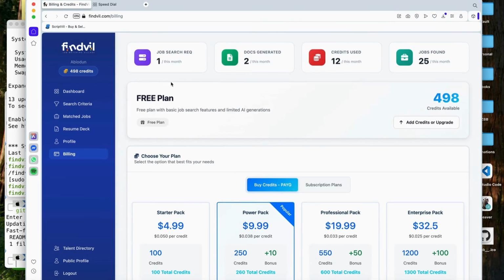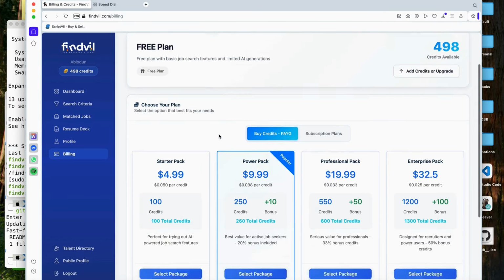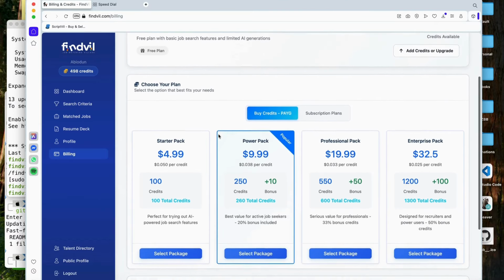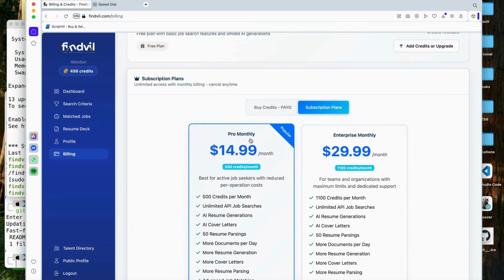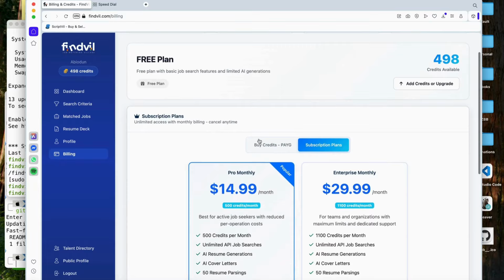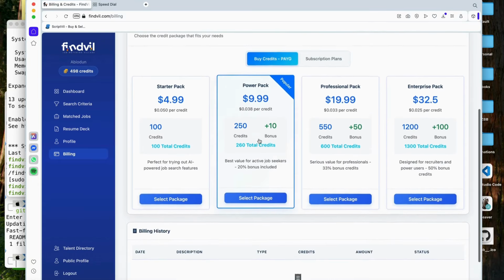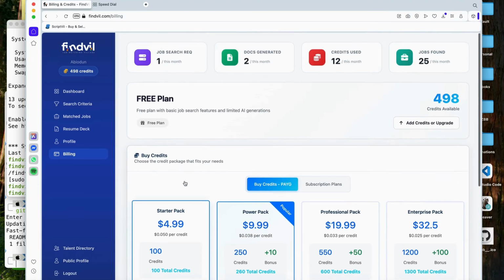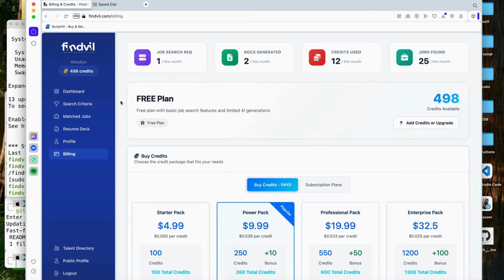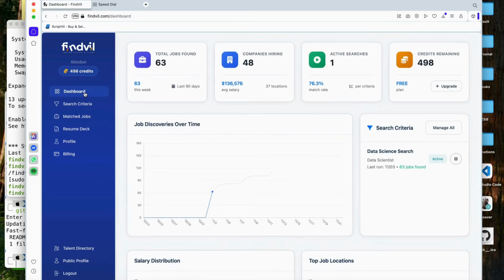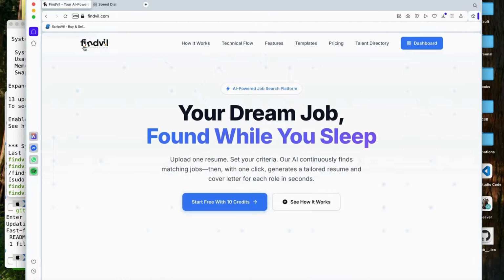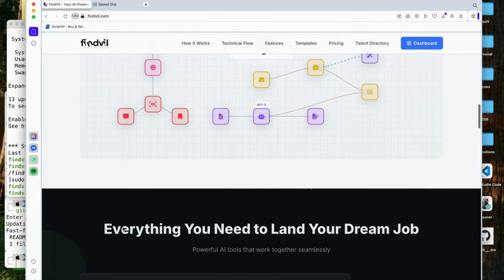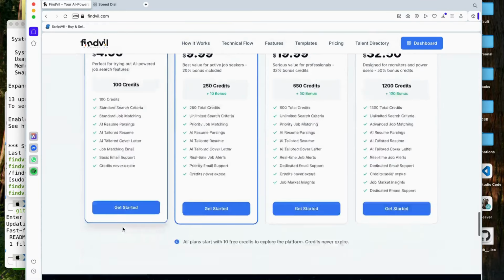And maybe you've tried the platform and you feel like, oh, it's time to actually upgrade. You can come right here, you can upgrade. So if you want the subscription model, you can click on the subscription, or if you want the pay as you go plan, you can just buy as you so wish. So it's as simple as that. And once you are done, you can log out, or you can just go back to the home page. So I'll just show you the home page.